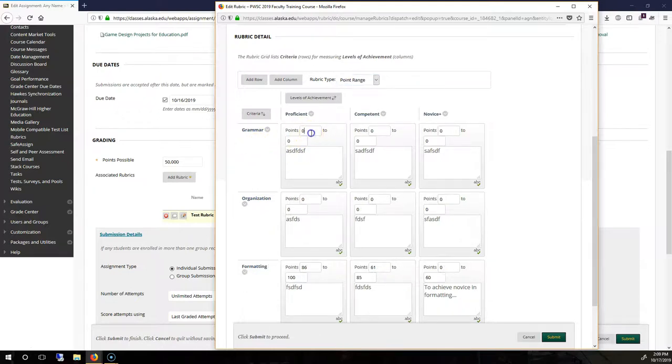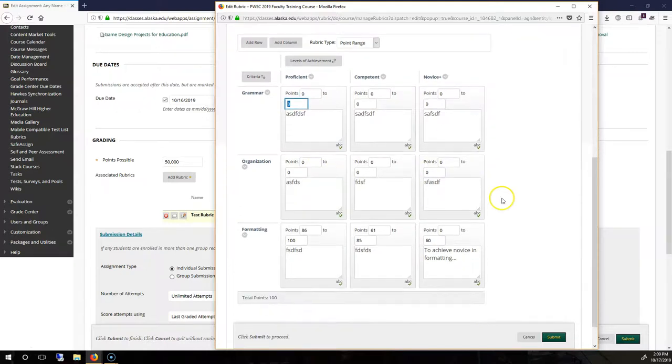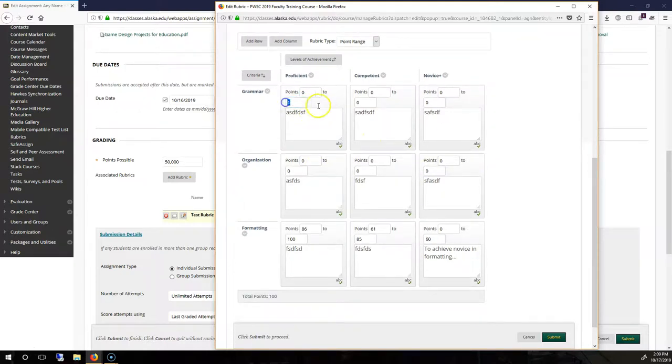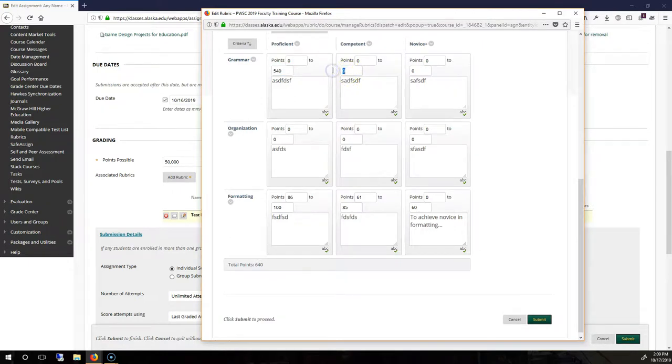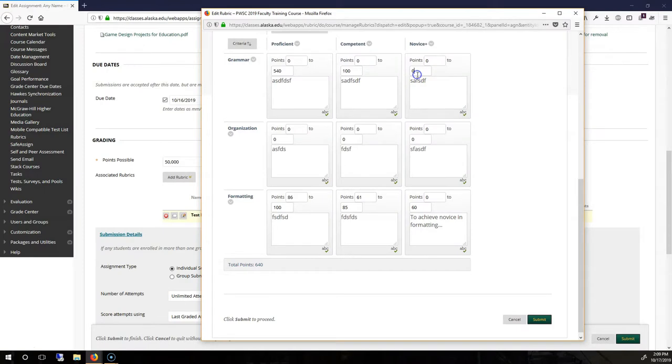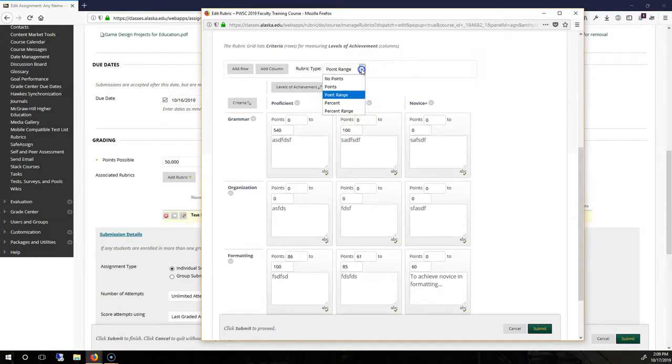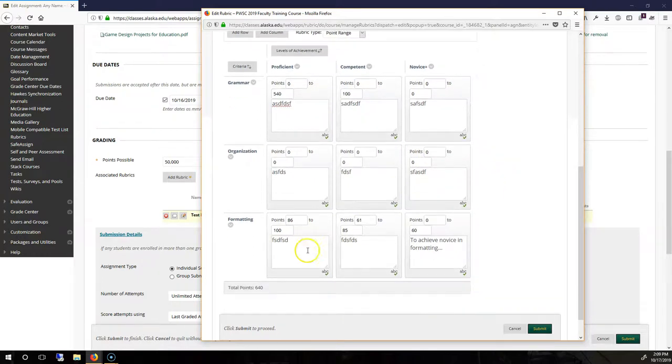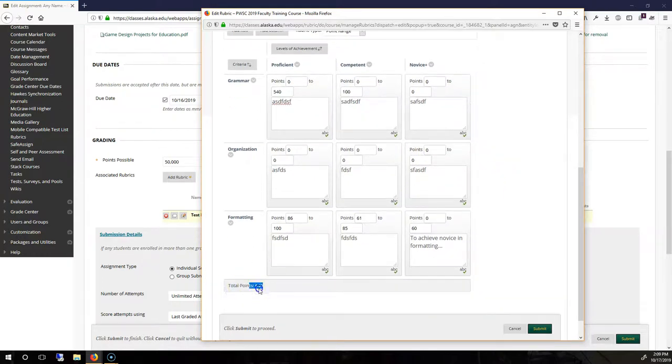Fill out your point range first, and your total, of course, will be based off of the second text box here. If I do 100 points in this column, it'll add 100 points to my total score. So again, if you're going to be using points or point range, fill out the rubric first, and then whatever your total ends up being, use that total as your overall points possible.